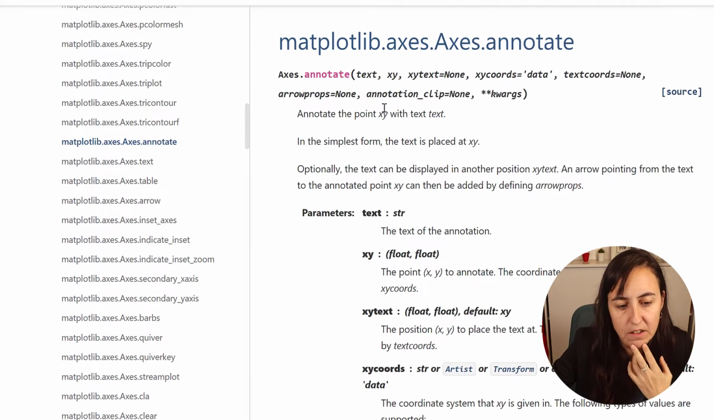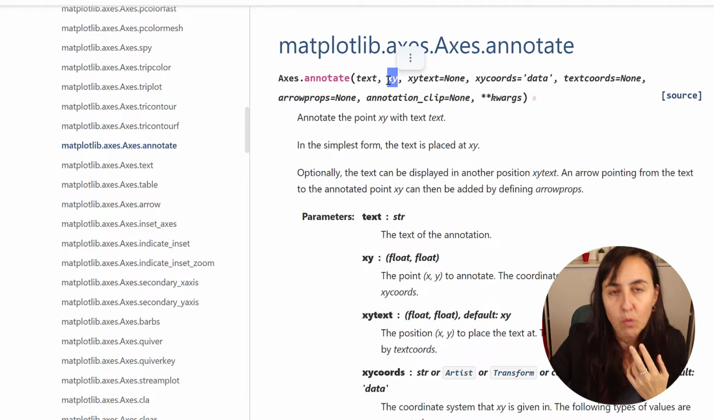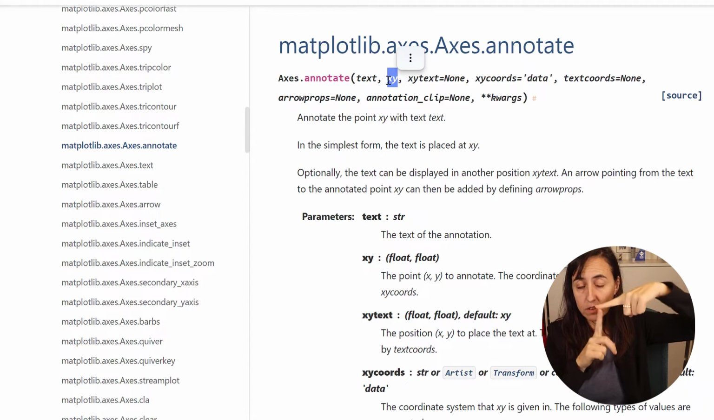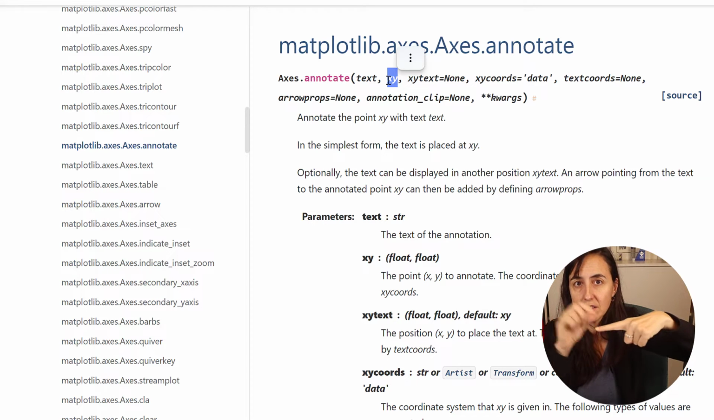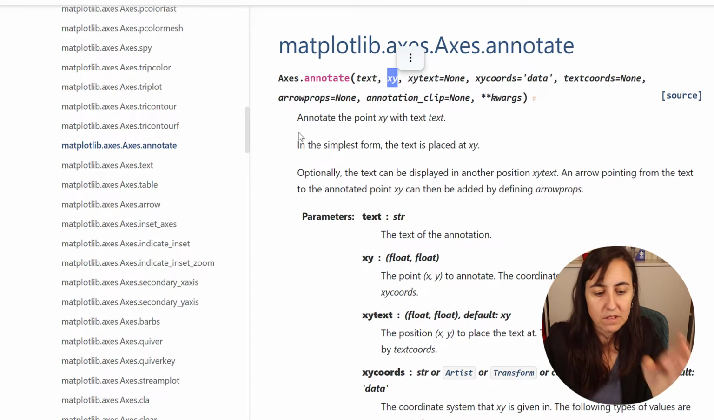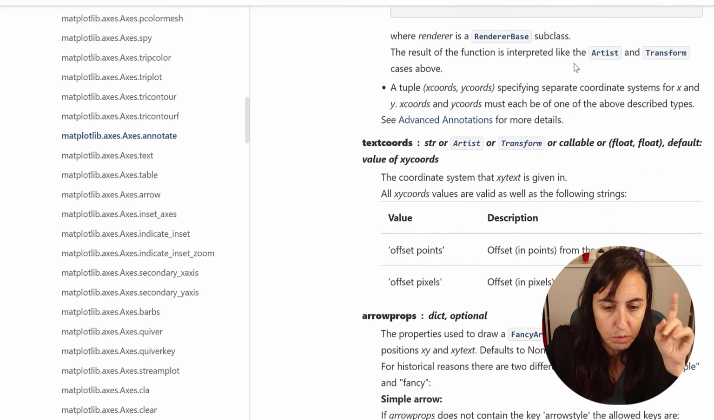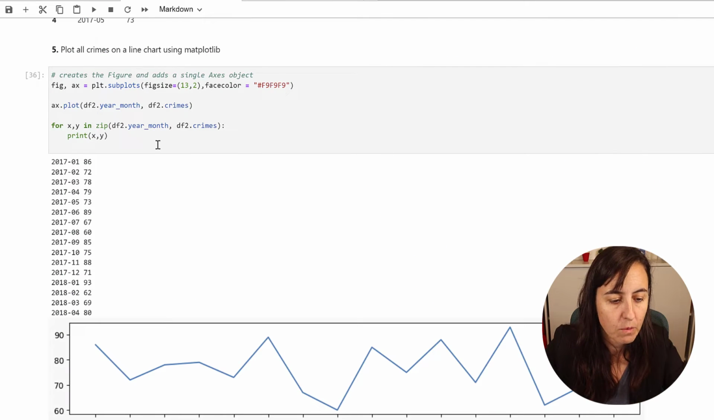So this is how it looks. First, you put the text that you want annotated. Then you tell where in the X and Y coordinates you want to put it. And then you say where you want to put the location of the text. And then you have arrows, and then you have all kinds of stuff that you can add. It's super powerful. So we're going to do that.